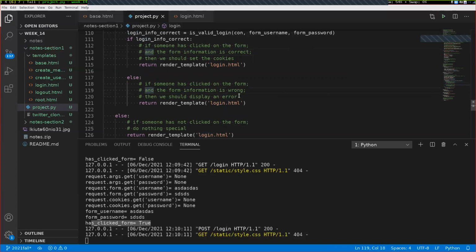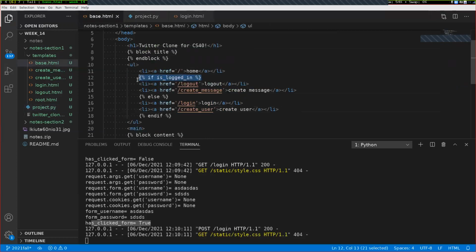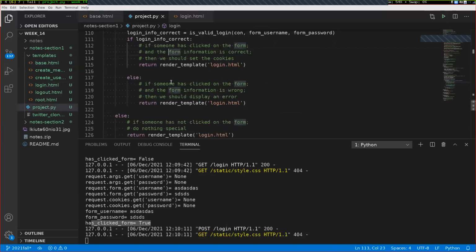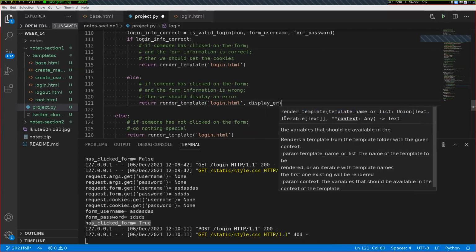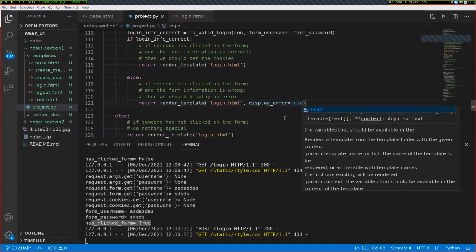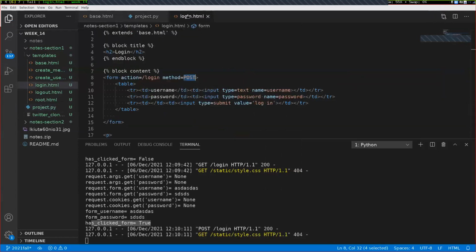Okay, so the basic idea is that we're going to have to do the same sort of procedure that we did for the base.html, adding these if statements, controlling what gets displayed. We'll do that into the login.html for each of these different situations. So here in this situation, what I want to do is display an error message. So I'll say display error equals true. And then over in login.html, I need to have an if statement that will display an error message for me.